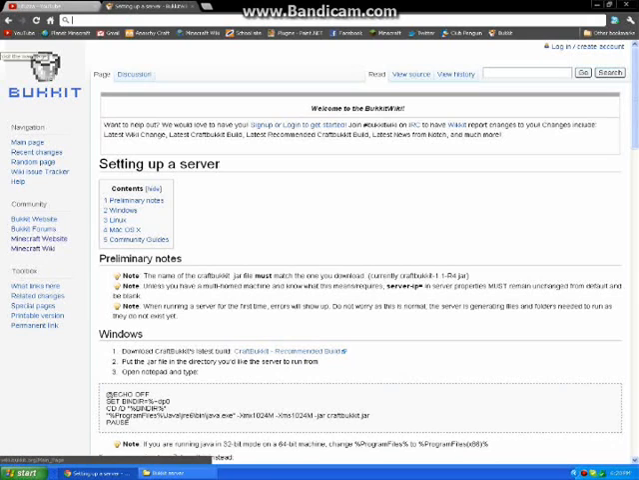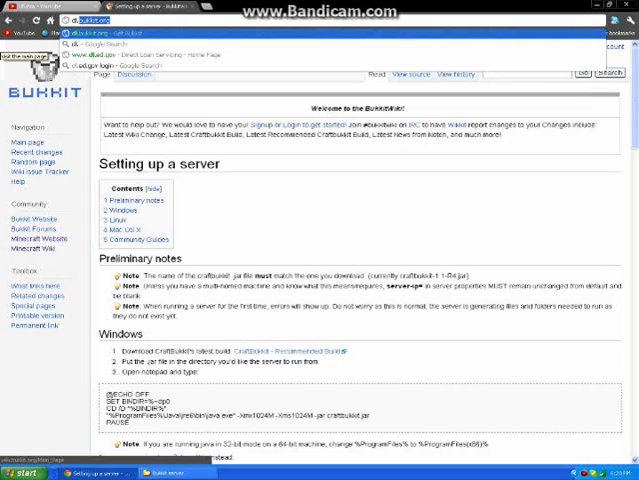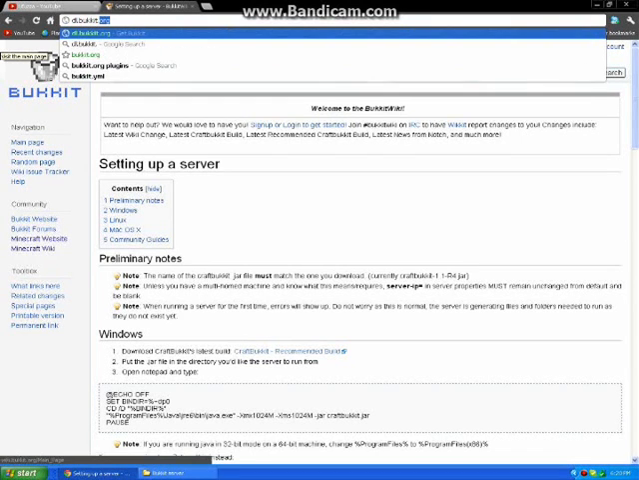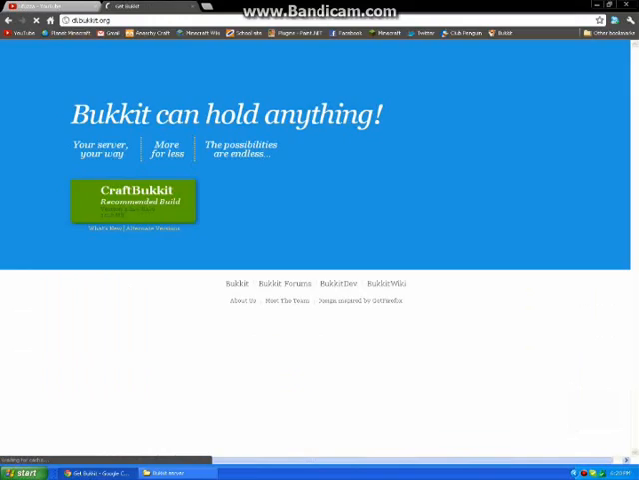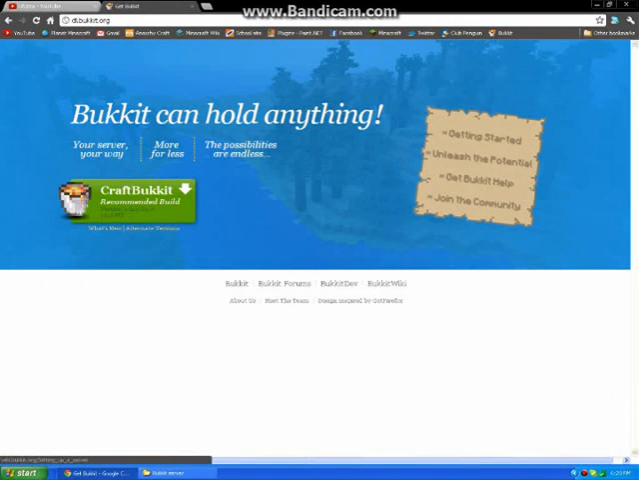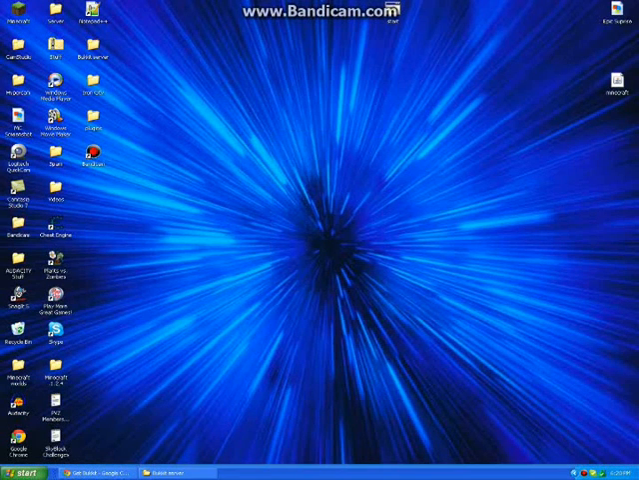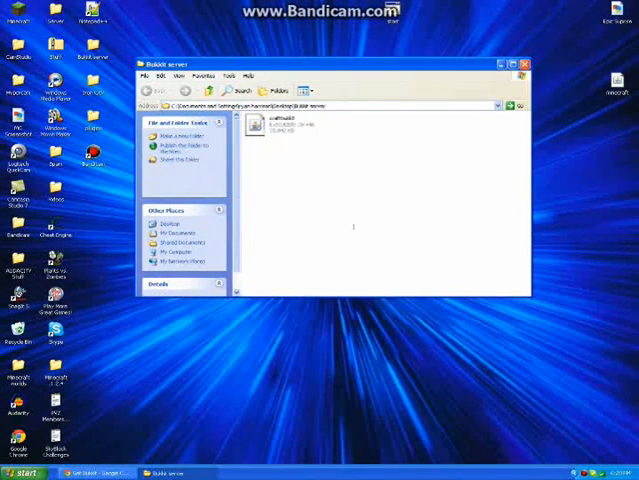the link I have refound is dl.bukkit.org. You'll click this. Now, I'm not going to click it because I already have it. And once you get that, you'll go through a setup, and you complete the setup as you would. Now, create a folder on your desktop, like I have here, and drag in this Java file that you got from the setup.